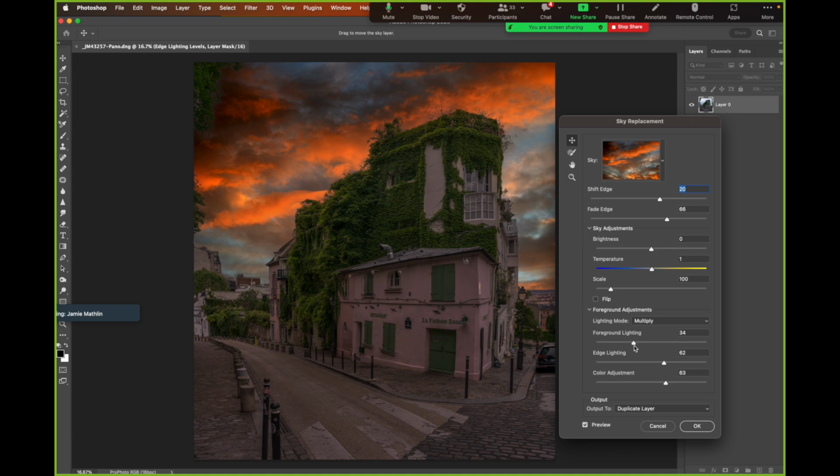Now, in this case, we're using a sky replacement, but I still want to add emotion. I still want to bring drama to the process. So adding saturation and contrast will bring that emotion into the scene. And that's what gives people the wow sort of factor.